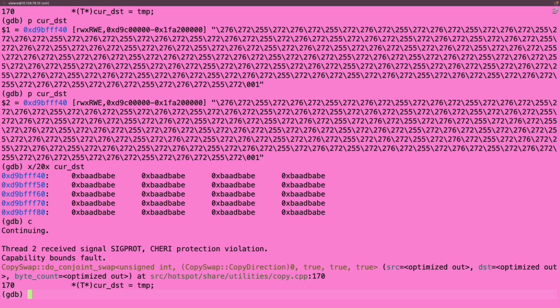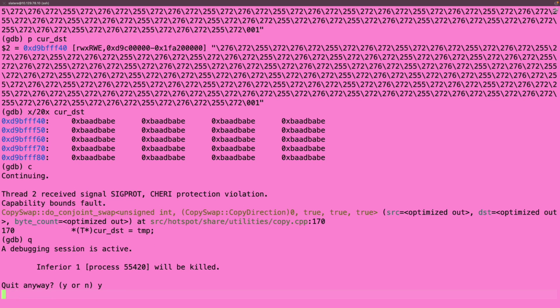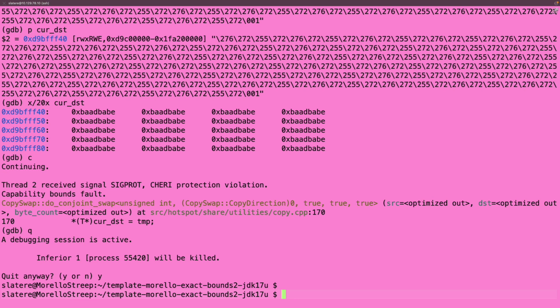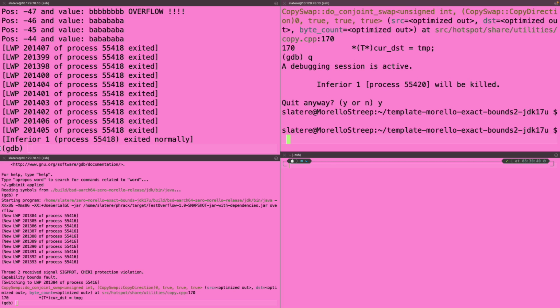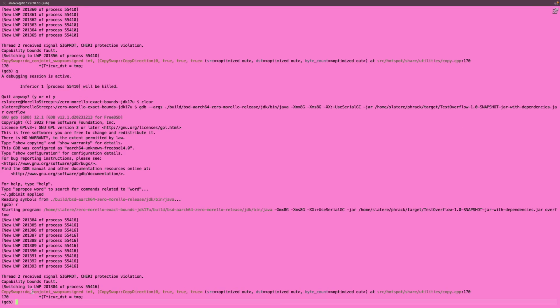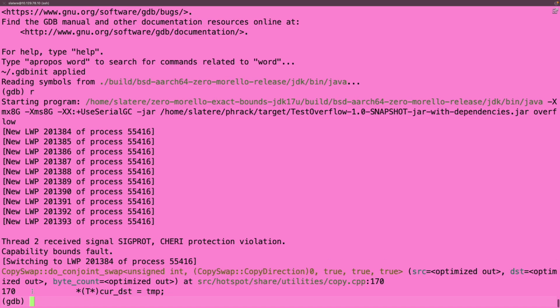So let's just exit GDB and go back to that four screen. I just wanted to show you that this was the template Morello with serial GC, and what you can see is that we got exactly the same Cheri protection violation, which means both on Morello and template, our ported JVM has this GC protection that we've added in.